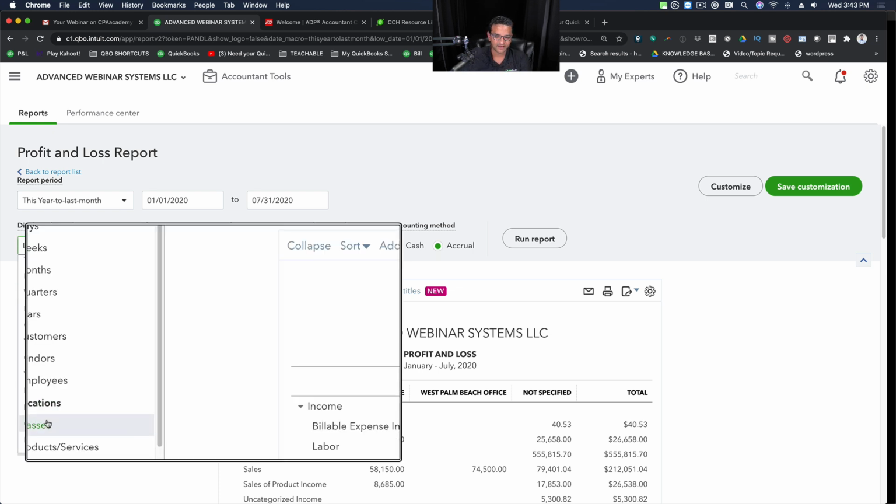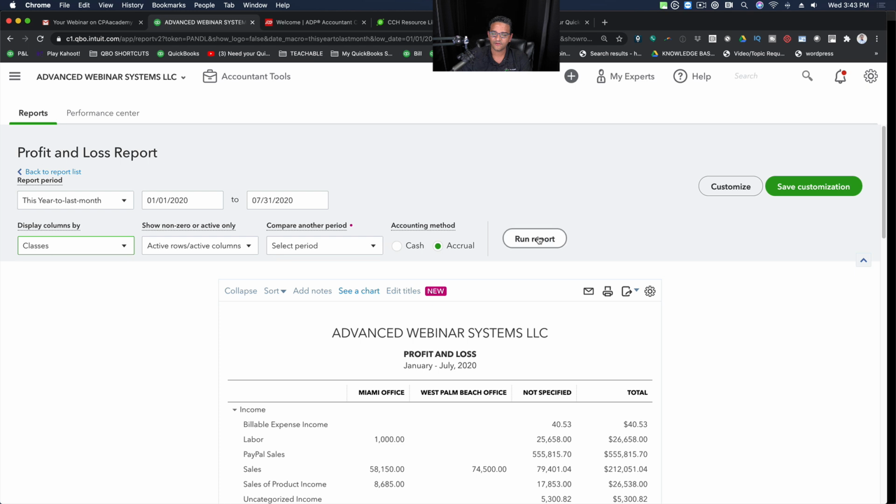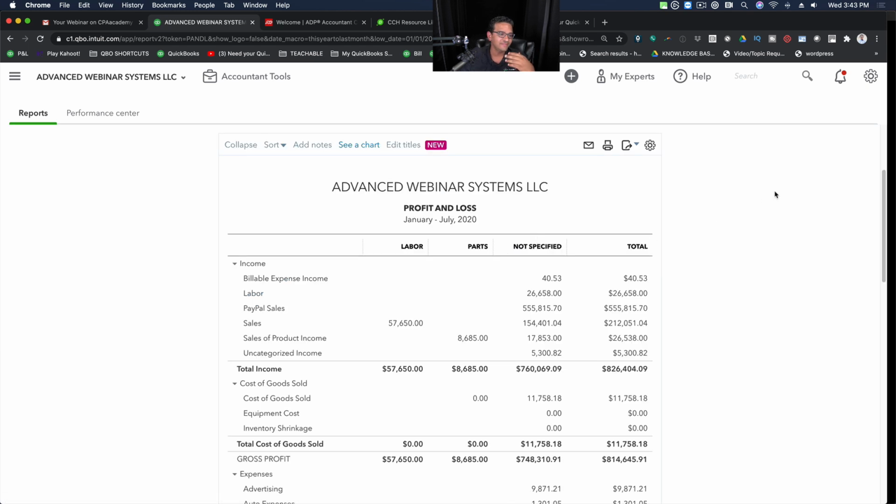Same thing if you're using classes, and just think of classes and locations as two types of dimensions you can add in addition to the stuff that's already defaulted, like customer name or account. Now, the difference between class and locations is that you can only have one location per transaction, whereas with classes, you can have multiple classes per transaction. And you can enable both features, classes and locations.